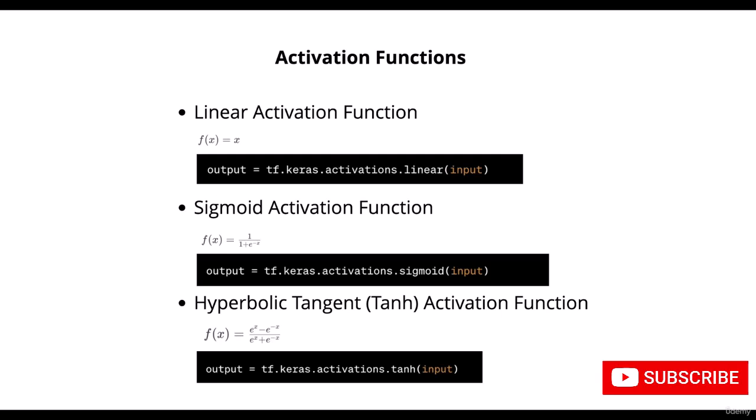Hyperbolic tangent or tanh activation function. The hyperbolic tangent, tanh, activation function squashes the input values between -1 and 1, making it suitable for hidden layers of neural networks where the input can be both positive and negative. Mathematically, it is represented as f(x) = (e^x - e^(-x)) / (e^x + e^(-x)). The TensorFlow usage is output = tf.keras.activations.tanh and pass the input to it.